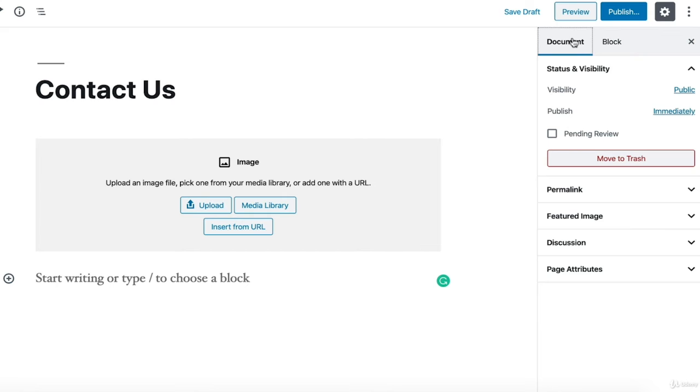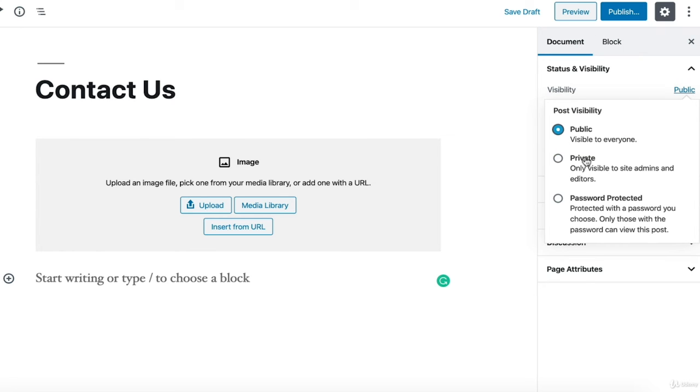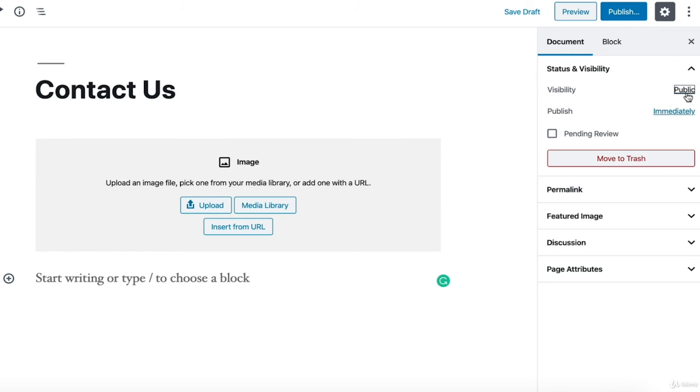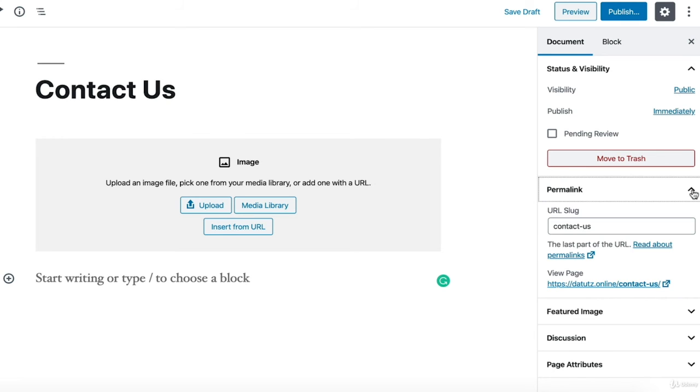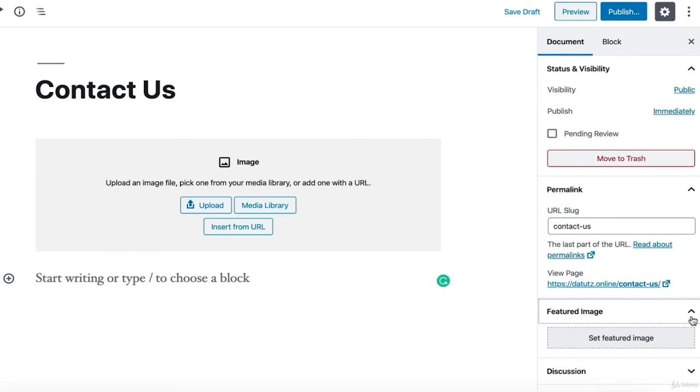So by selecting that one, you're controlling your page even more. So instead of having your page as public, you can select to make that one either private or password protected. And also you can delete your page, of course, from here. Then you have permalinks. We've covered them as well before. So this is how your page's link will look like. Your website's name /contact us. And this is also called slug, as you can see. Or even you can add a featured image for your page.